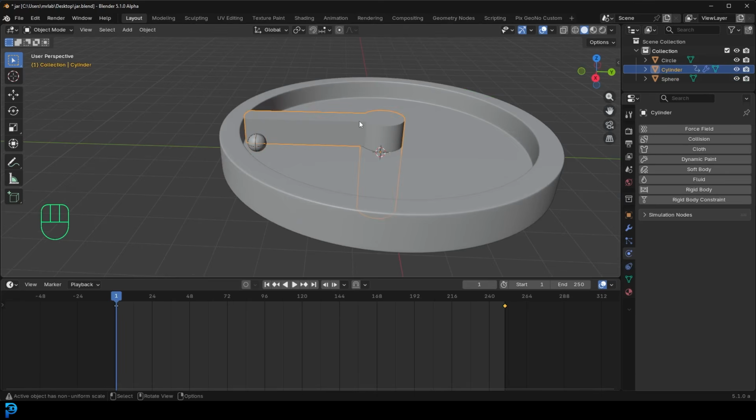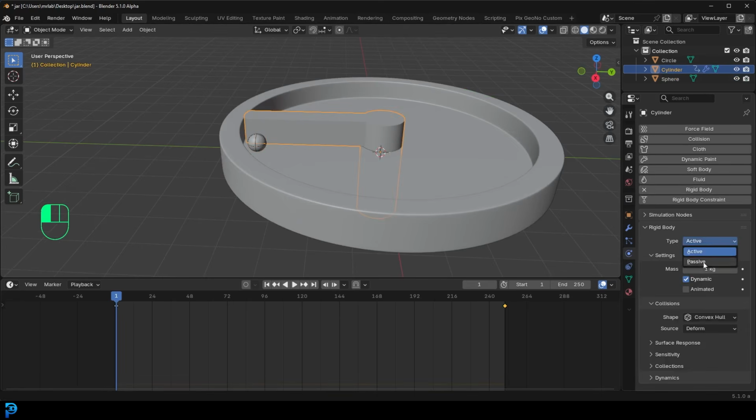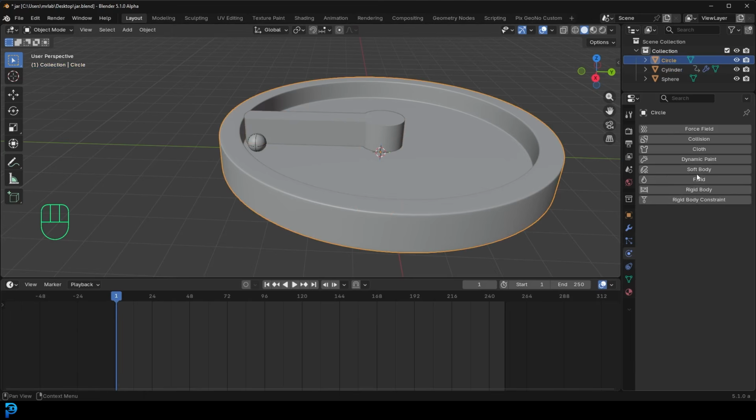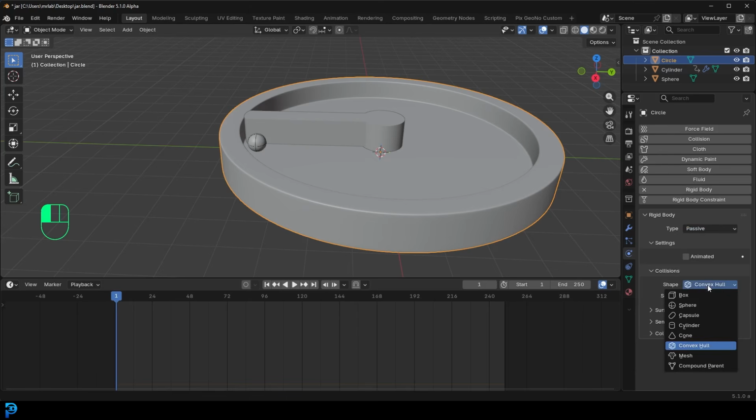Then we're going to select this hand over here, the dial. We're going to give it a rigid body. We're going to make it passive, but make sure animated is enabled because it's animated. Come here to the shape and change it to mesh. And then do the same to this. We're going to select the dish. We're going to come over here, give it a rigid body, make it passive. Come here to the shape and let's make that mesh.